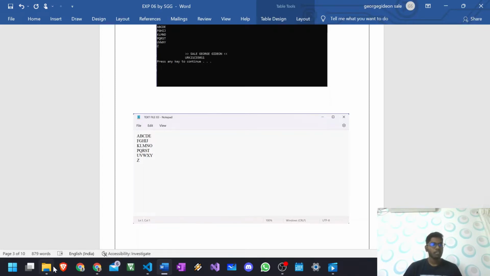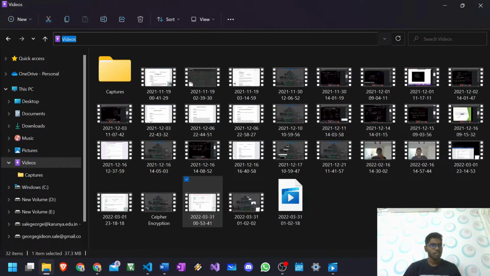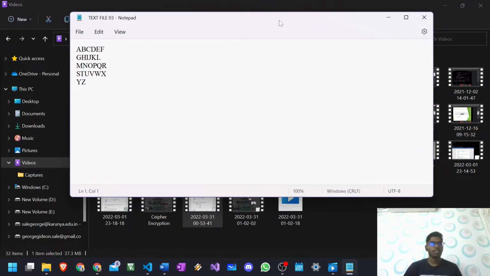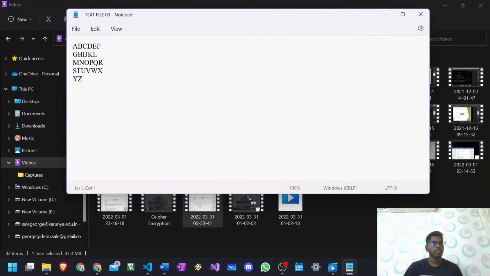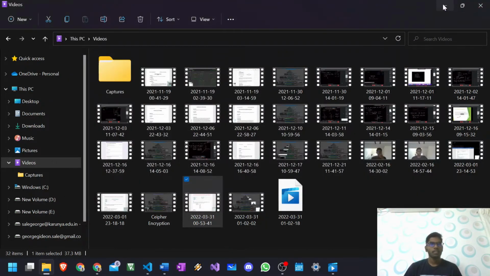Let's also verify whether it's really available. Yes, we have done it in the correct format. Here all these are in a set of 6 numbers, all 6 6 6 6, and the last two alphabet letters which remained were y and z, and they are printed finally. Hence the program is correct.